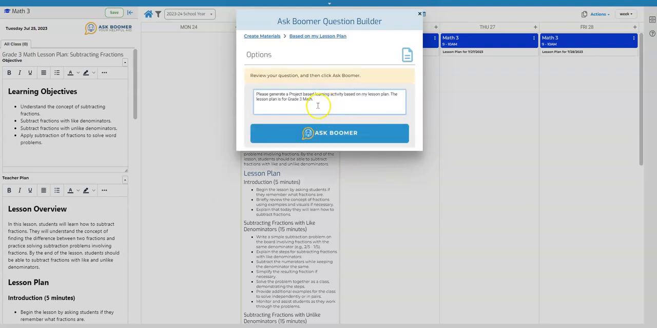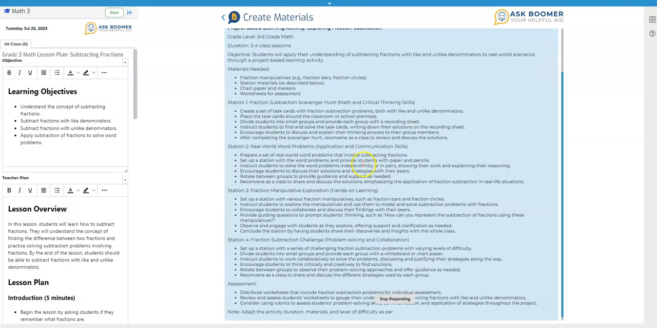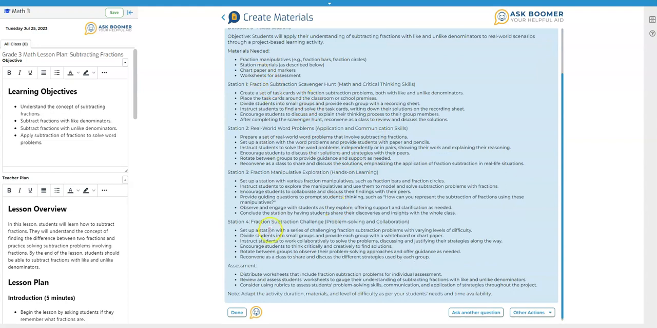Before you click Ask Boomer, you can update your question. For example, you could ask it to create an activity that has 4 learning stations. And voila, you get an activity with 4 different stations.